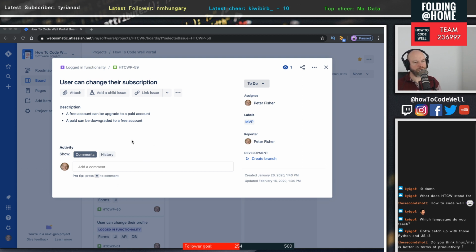Now I need to think about how to do this in the UI. I haven't really thought about how this will work. I'm assuming that in the account page there's going to be some form of button that they press. And also, let's say for example, if a payment fails, so if they're on a subscription account and the payment fails, then they need to be pushed back to the free account.